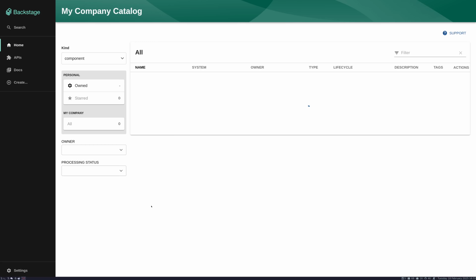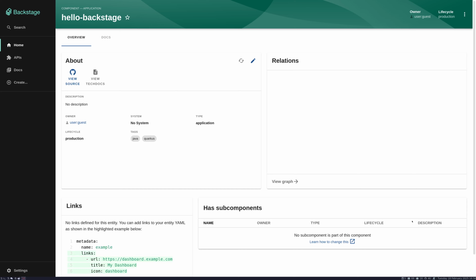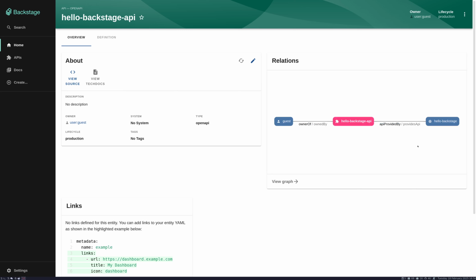I can enter the dev service and I can see that the Hello Backstage component is already there. It's properly configured. It has access to the Backstage API. I can explore its definition, and I can do pretty much everything that I could with the Backstage installation that I had running on top of OpenShift.